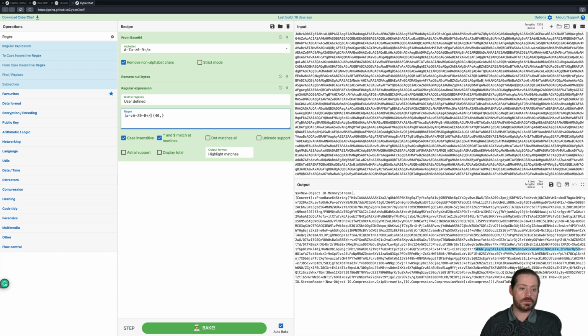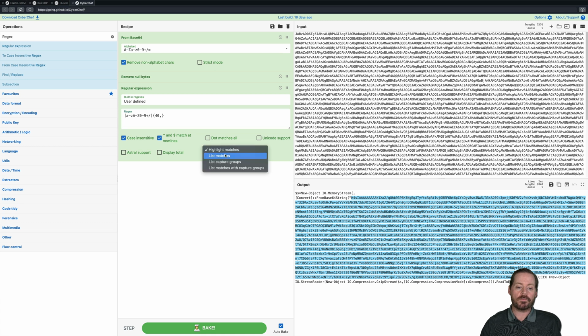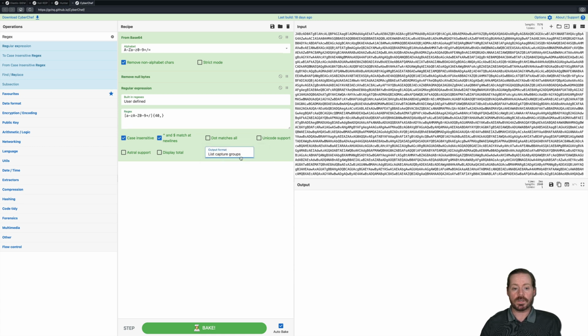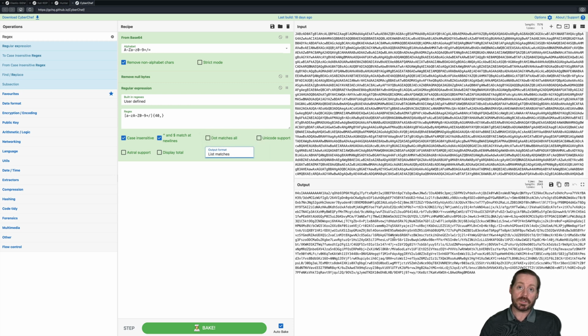Did I do this? Oh, I didn't do 0 to 9. Oops. There we go. So now we have our base 64. It's all selected, and it didn't even get the last equal sign. That's fine. So then we want to take our output format and change this to just list the matches. And that gives us our second thing of base 64.